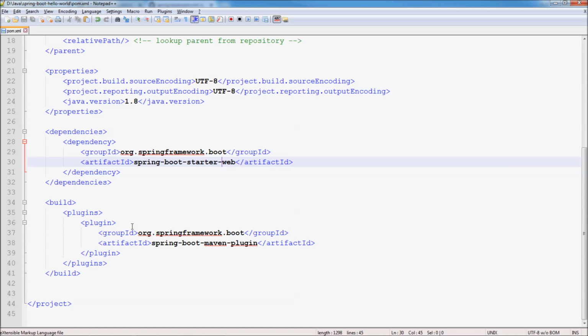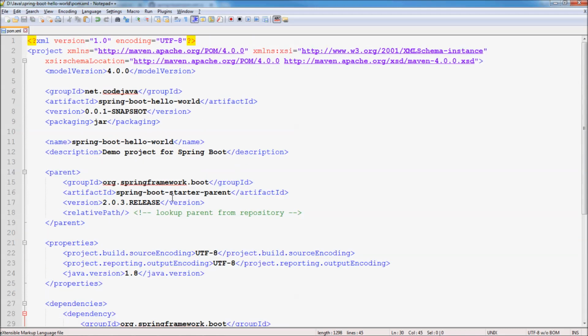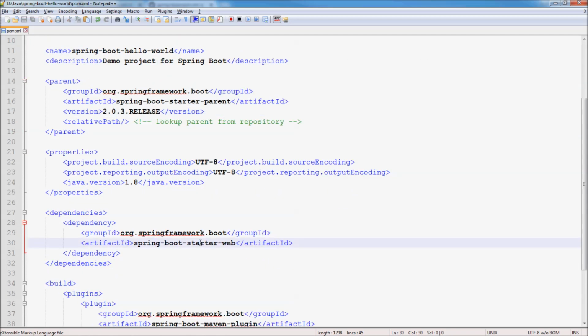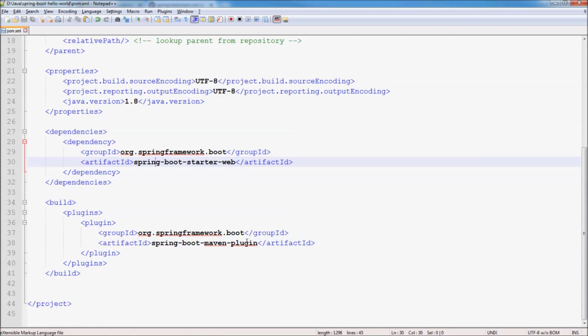And you can see in the plugin section, the Spring Boot Maven plugin enables automatic creation of an executable jar file for a standalone Java web application with embedded Tomcat server. So that you understand the purpose of the parent pom, Spring Boot Starter Web dependency, and Spring Boot Maven plugin.